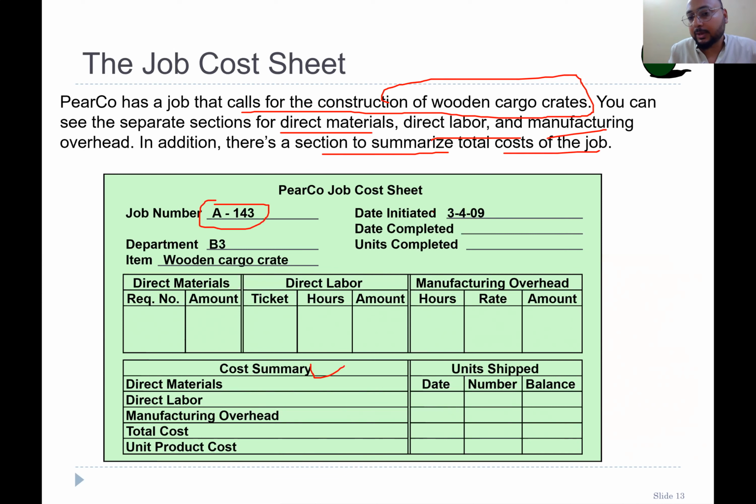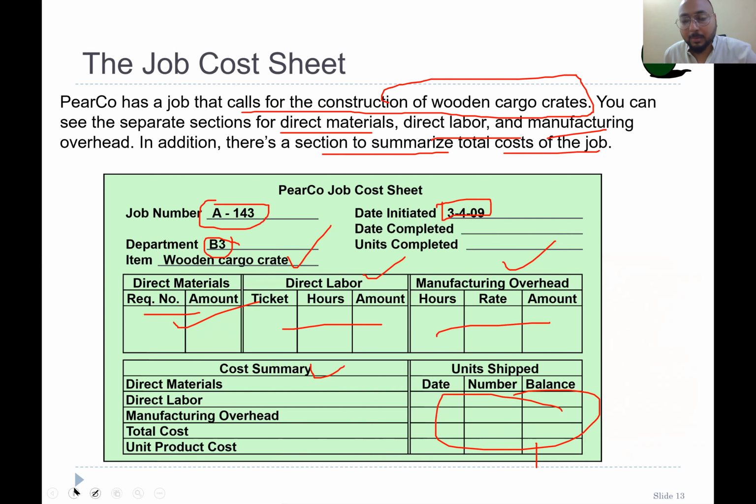So here would be a date of initiation. It means the order is placed on this date and they actually started working on this order. Department would be B3 and this would be the product that they need to make, right? So we have a direct labor amount here, material overhead here, direct material here, and units completed here. How many units are completed and shipped to the other department or customer whatsoever. So let's just talk about this.